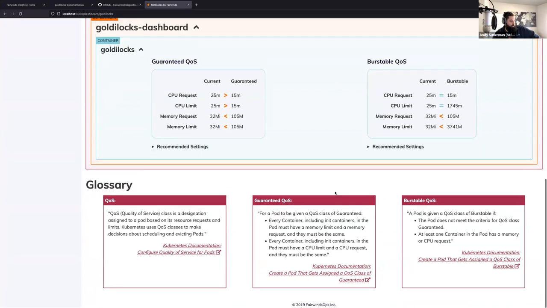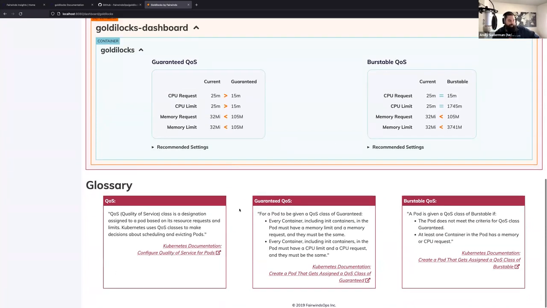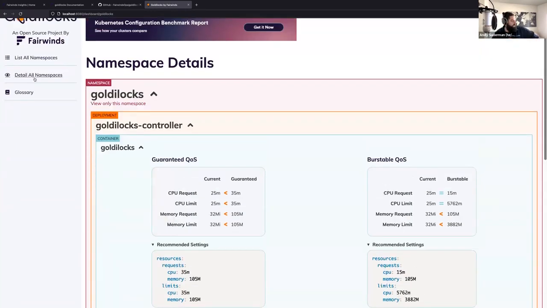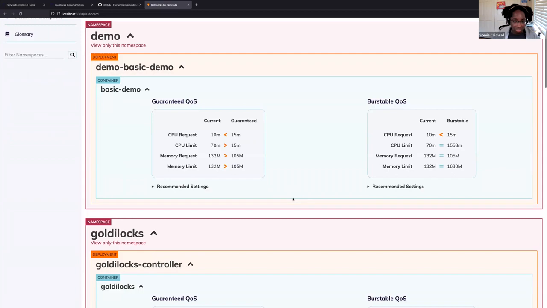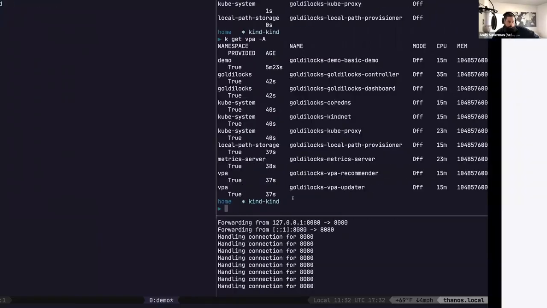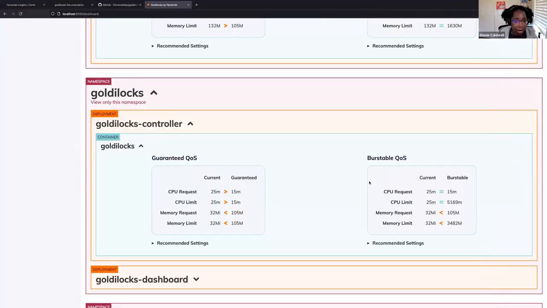And if you ever forget all that QoS stuff, there's some helpful information down here and some links out to the Kubernetes documentation on those quality of service classes. Nice, yeah. And you mentioned that it's only as good as the information you feed it, right? And so with the information that the VPA is getting about the resources being utilized for your workload, how much data does the VPA retain? How far back does it go to make these considerations?